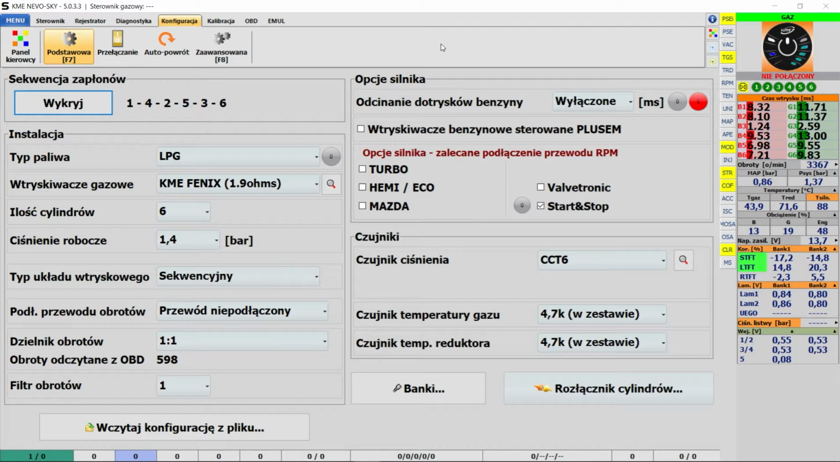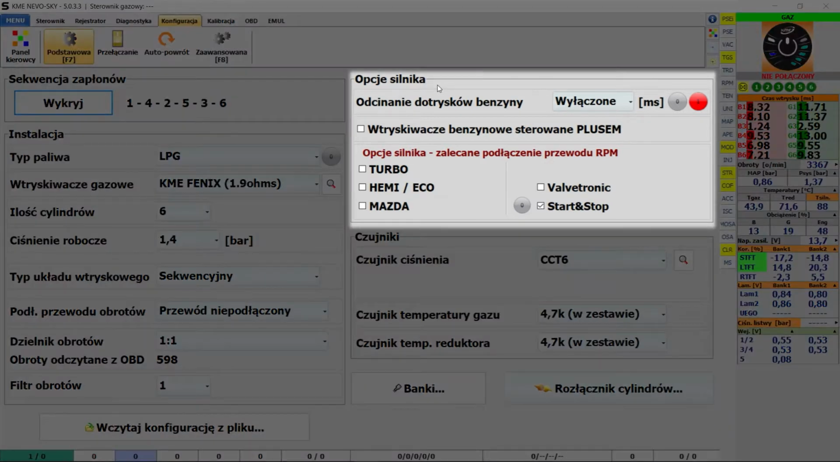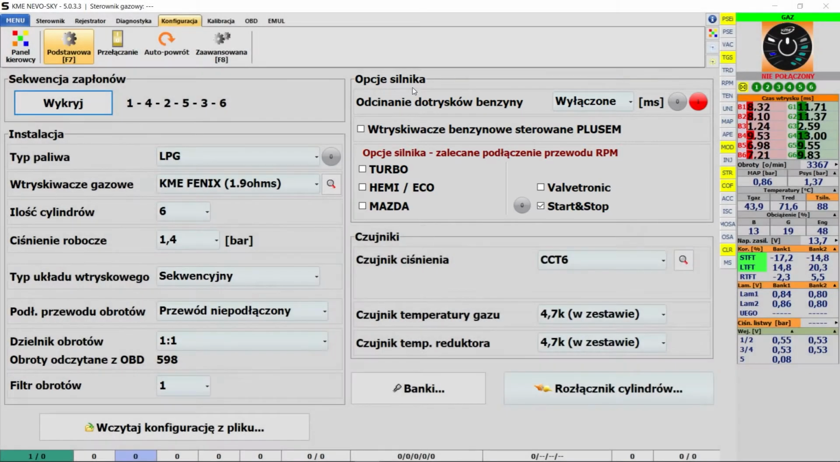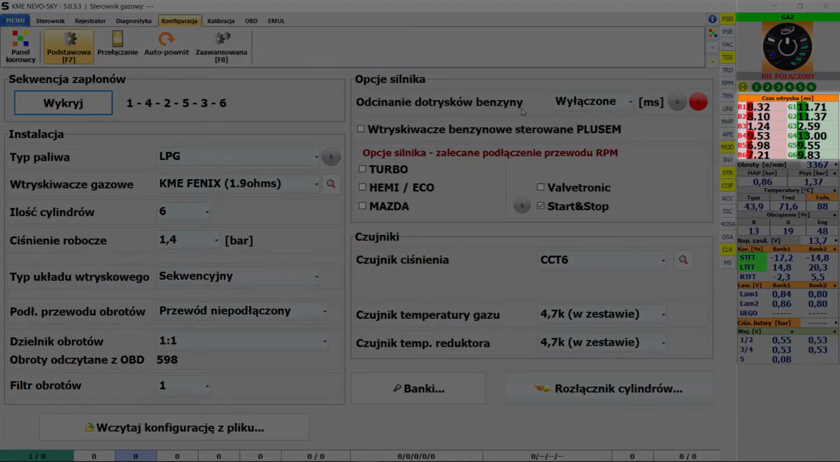Starting from the top, you will find the Engine Options section. Petrol Injection Cutoff option, only for indirect injection controller. We use it in engines where after the main injection follows short fuel injections called secondary injections. If the engine has gasoline secondary injections and this option is unmarked, the gasoline injection times are unstable and have alternately small and large values.